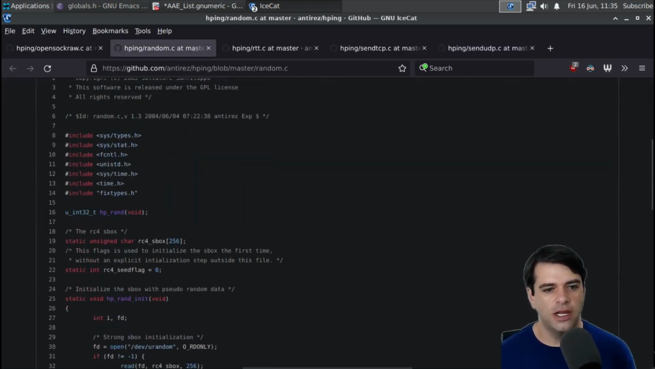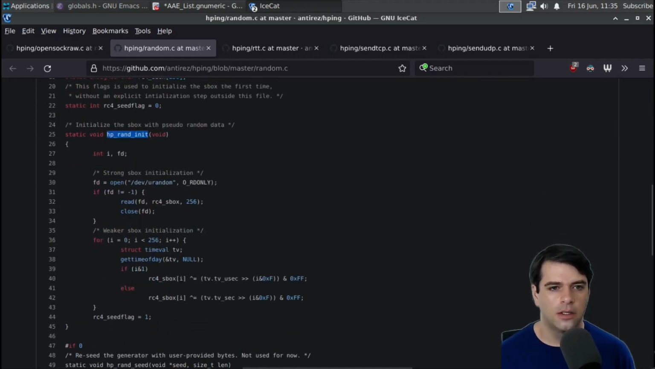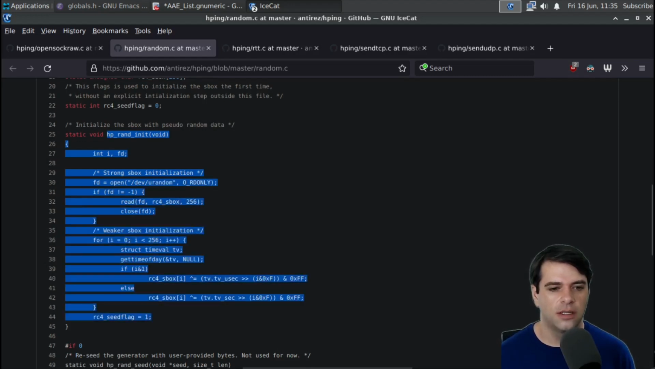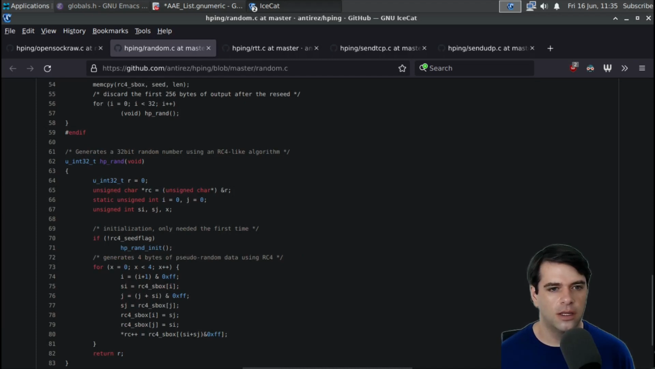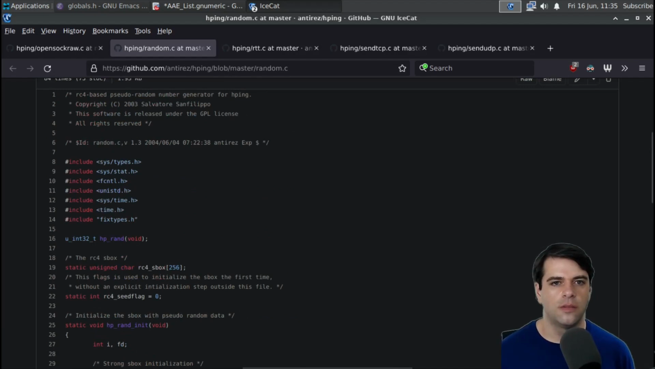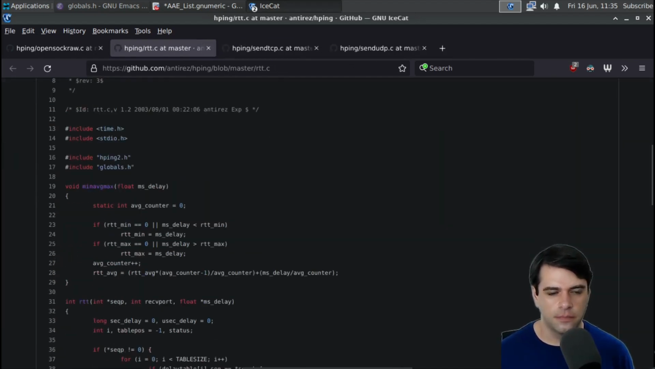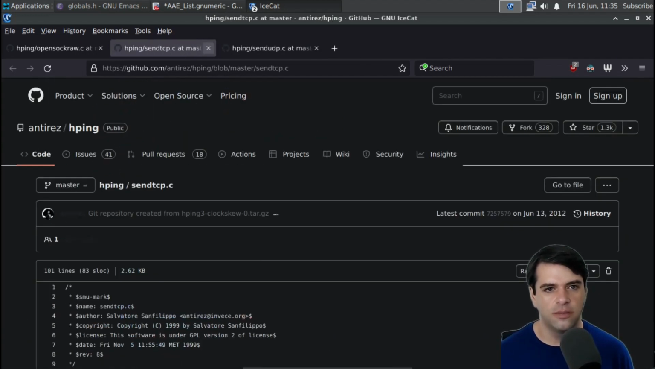So random is just going to be some random generator, right? And we've got our own S-boxes. Got random init, where you seed the generator with user provided bytes. And it generates a 32-bit random number using an RC4-like algorithm. Yeah, they implement their own random number generator. I don't know why they wouldn't just read from urandom or whatever. And here's round trip time.c, which we actually already looked at because it's mostly delay table stuff.